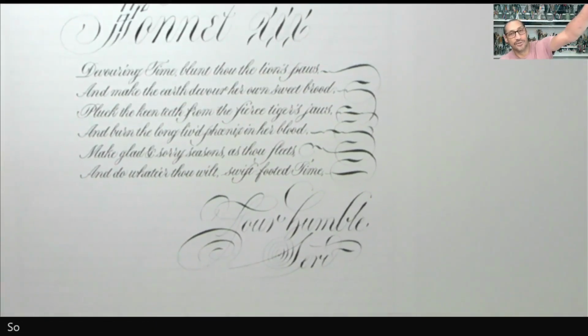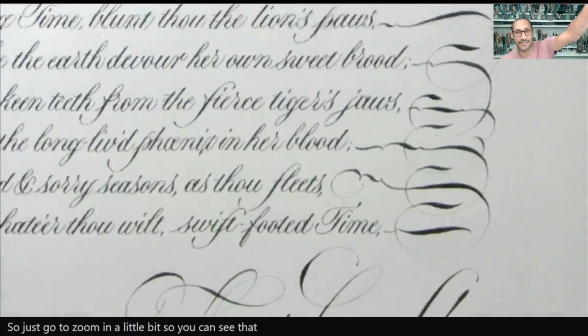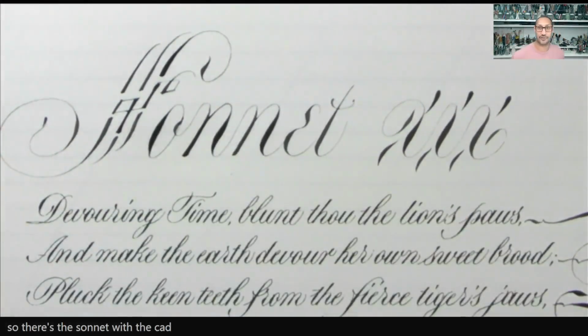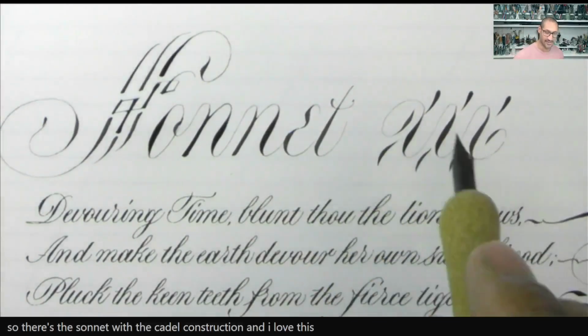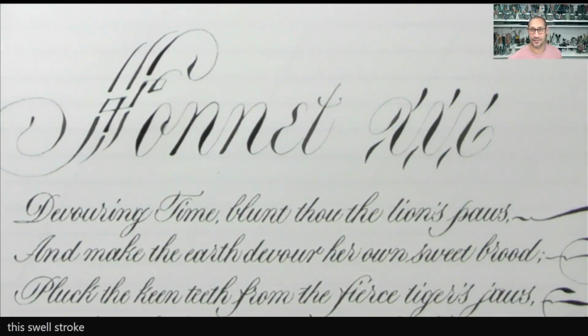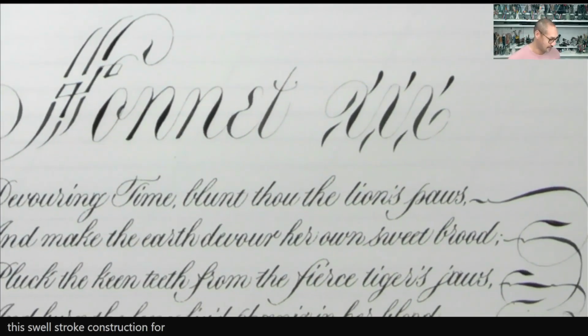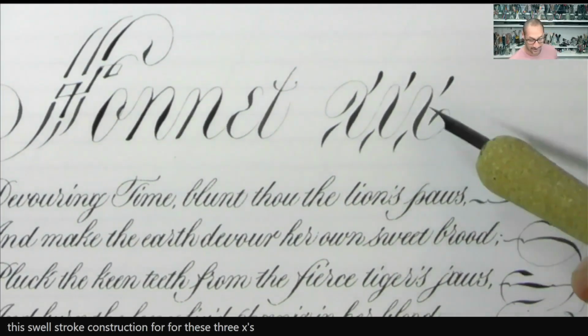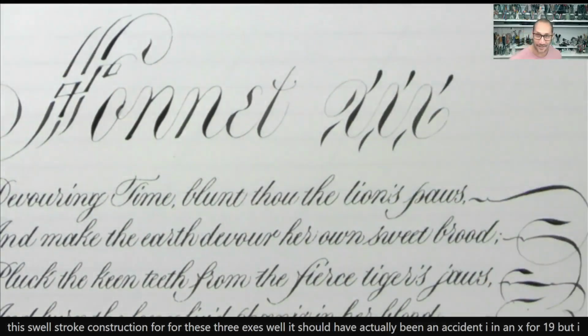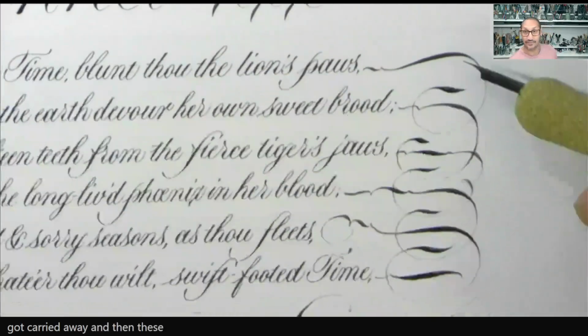So I'm just going to zoom in a little bit so you can see that better. So there's the sonnet with the Cadel construction, and I love this swell stroke construction for these three X's. Well, it should have actually been an X, an I, and an X for 19, but I got carried away. And then these line ending flourishes.